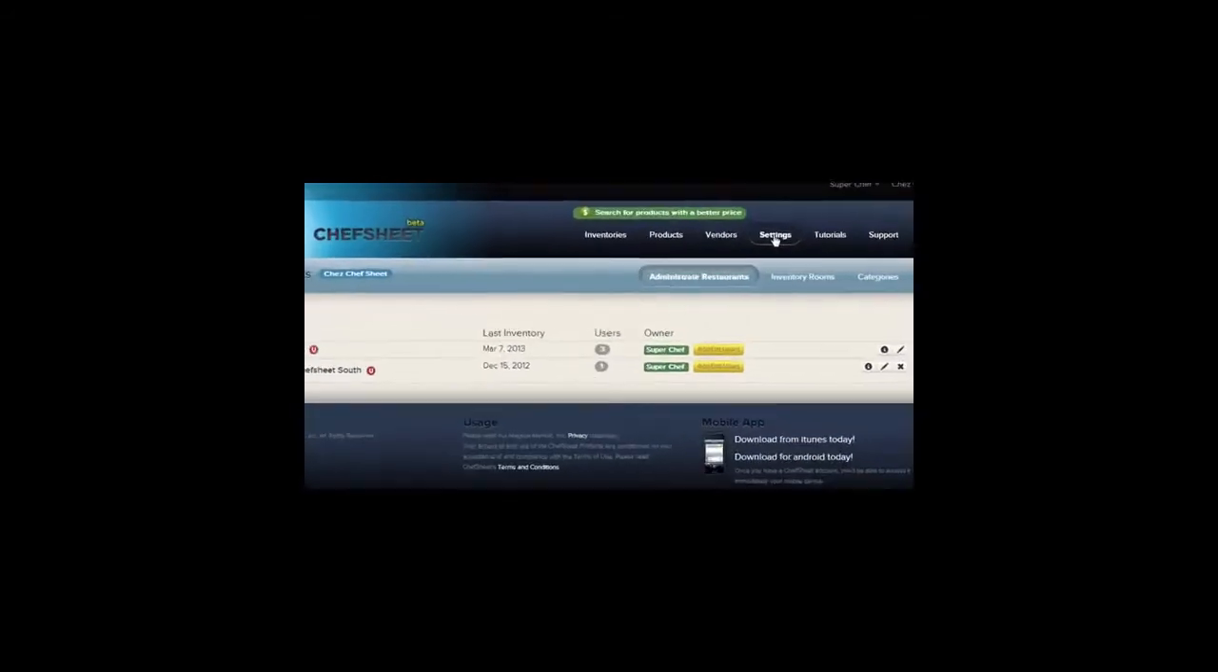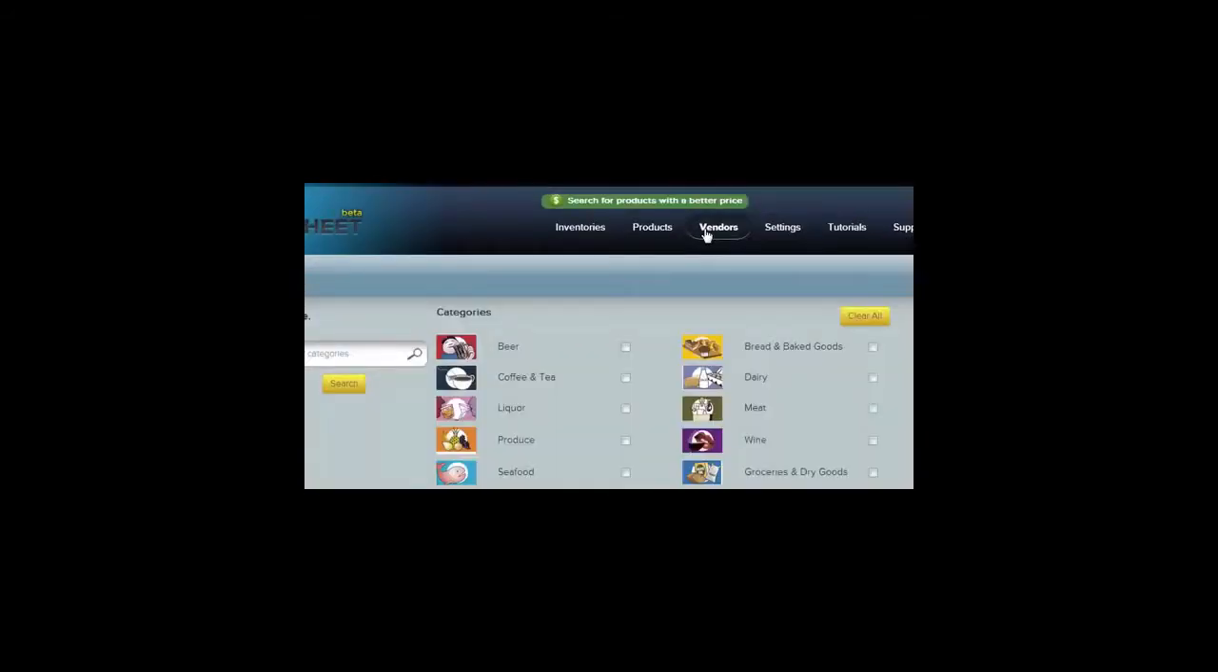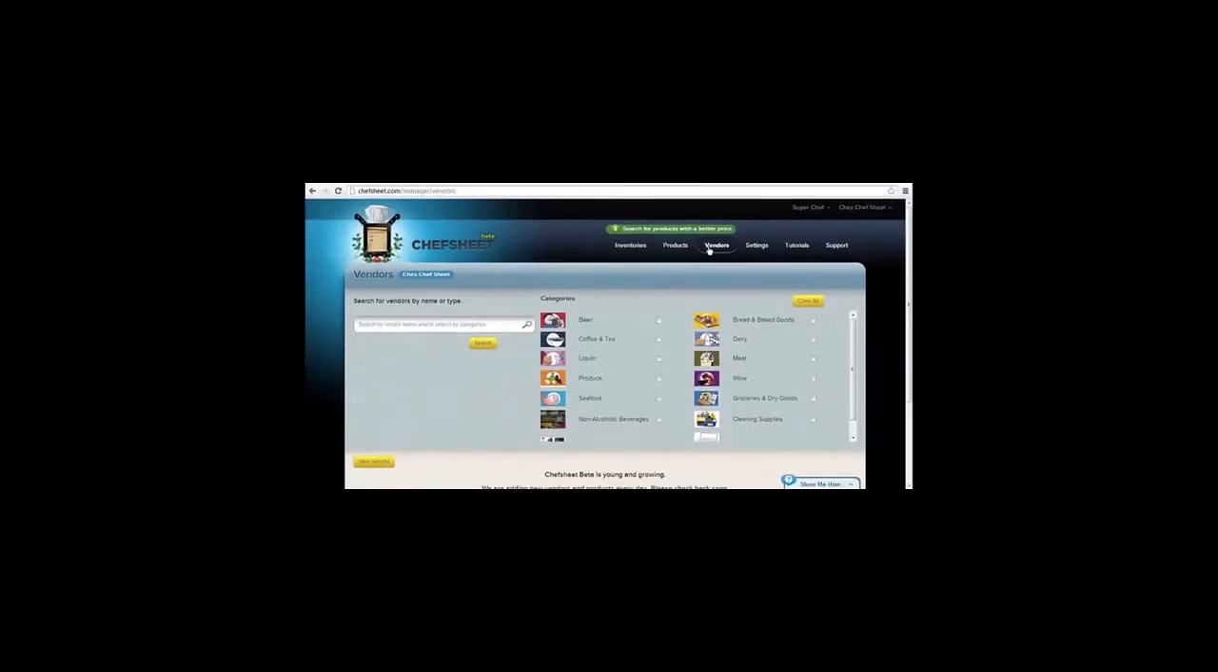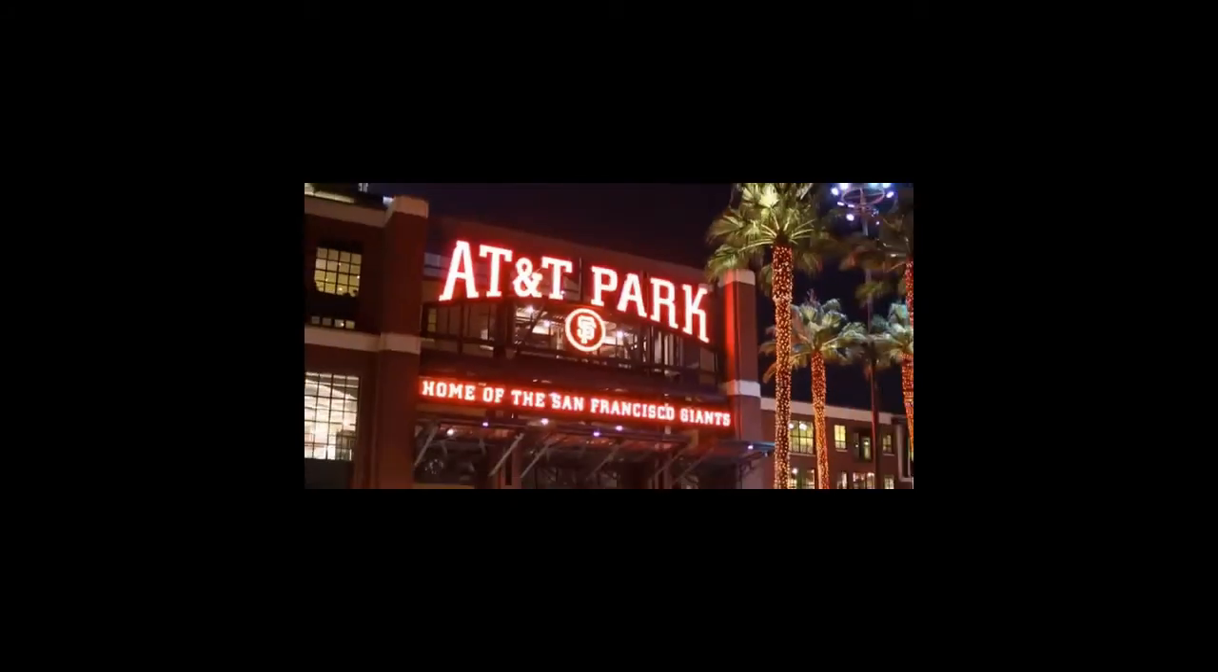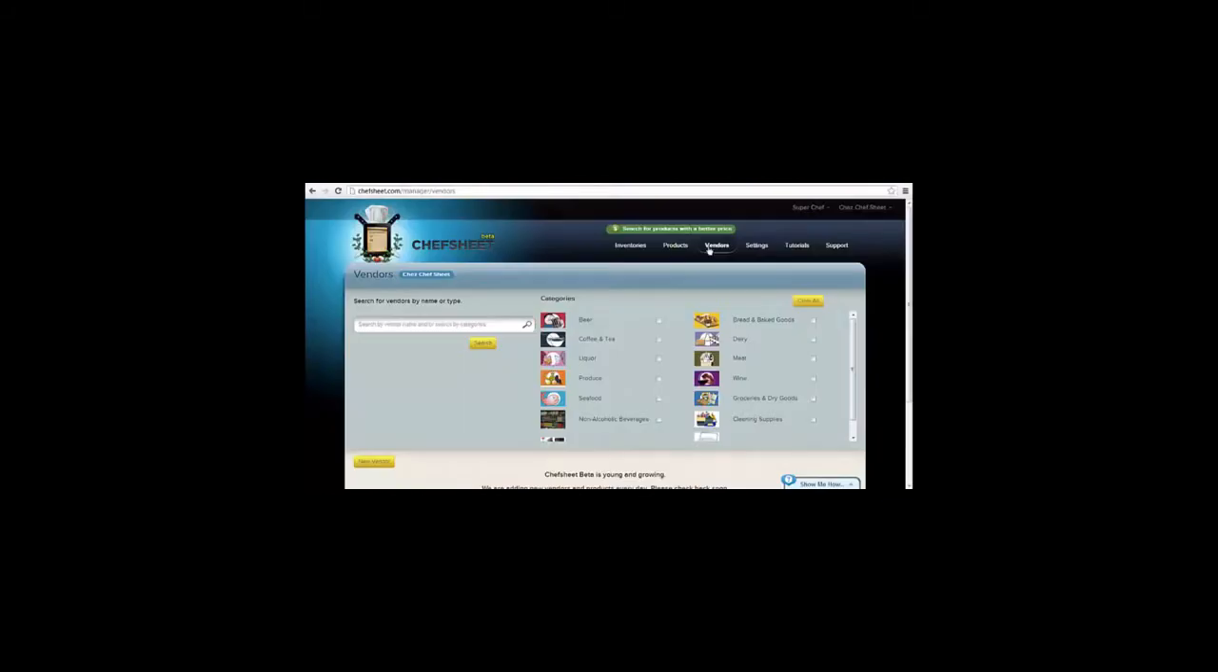The next tab is Vendors. Chefsheet is both an inventory management site and a social network of restaurants sharing data. Chefsheet's patent-pending method allows users to anonymously share data derived from the counting of inventory. Our theoretical restaurant, Chez Chefsheet, is located in San Francisco at 24 Willie Mays Plaza.